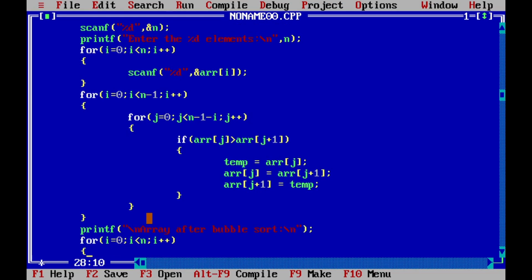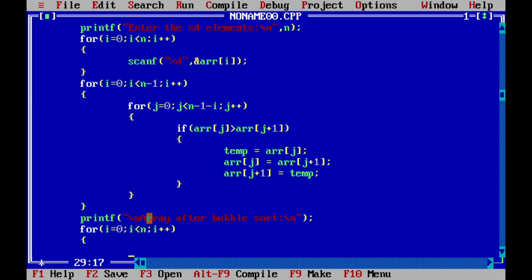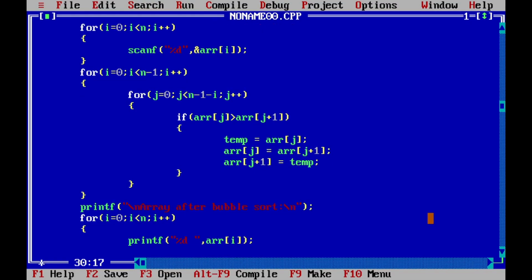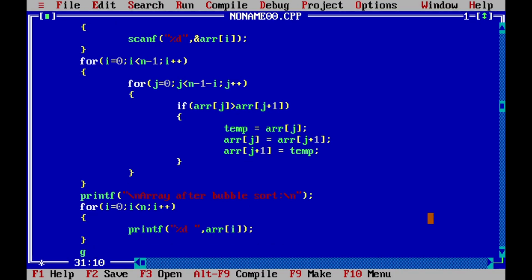If this condition is true, then it enters into the for loop and prints the statement by using printf "%d", comma, array[i], bracket complete semicolon, and in next line we use getch to hold the output.